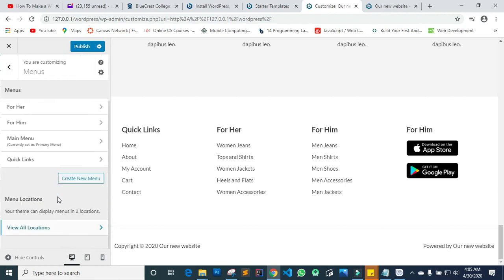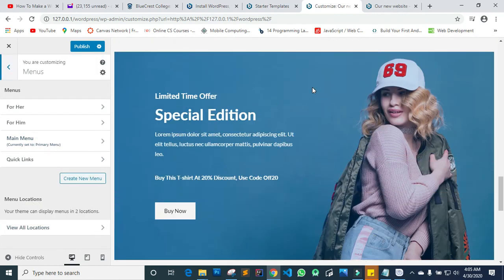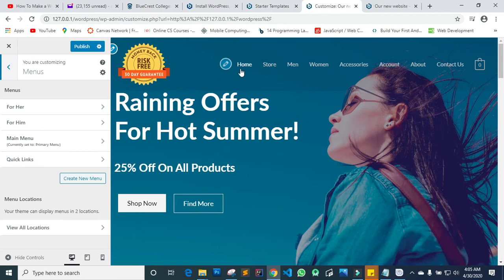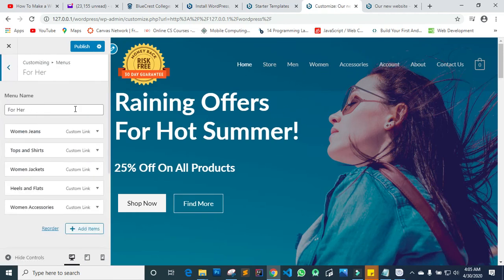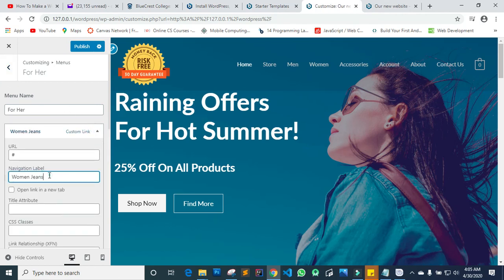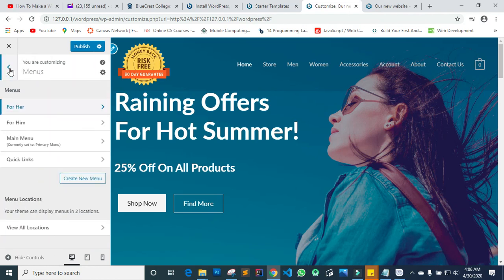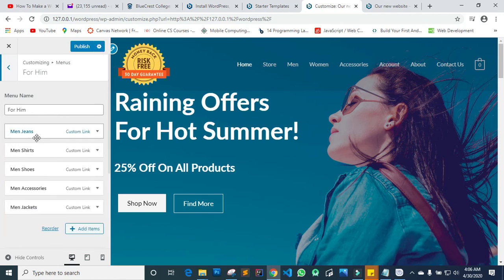And there are menus. You can also change the menus. You realize that there are menus over here. There are cool menus here. You can change the menus. So for her menu, we have women jeans and all of that. You can change it to suit the way you want it. So when you click on this arrow, you see the option to change the women jeans, and you have a full view. You can change every component you want over here to suit the way you want. And you also have for him, so him as well, they also have some cool stuff.